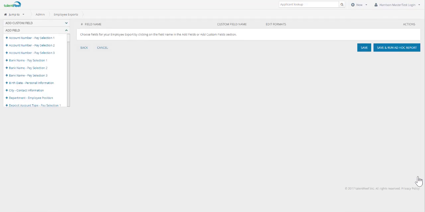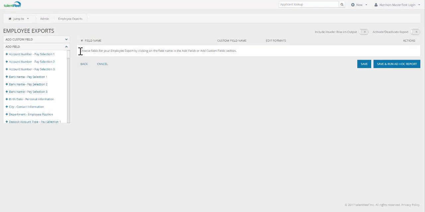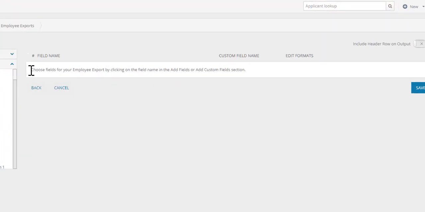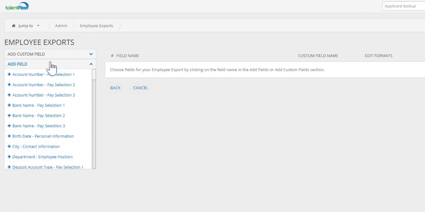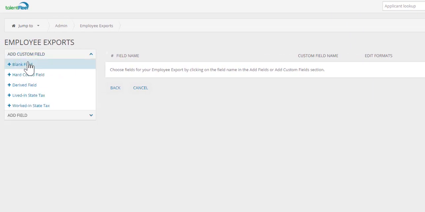By selecting next, now we're going to start configuring our export, and you can see here that we need to choose fields for our employee export by clicking the fields in the add fields or add custom fields section. So you can add any custom fields, whether it's blank, hard-coded, derived, whether it's a live-in state tax field or a worked-in state tax field.